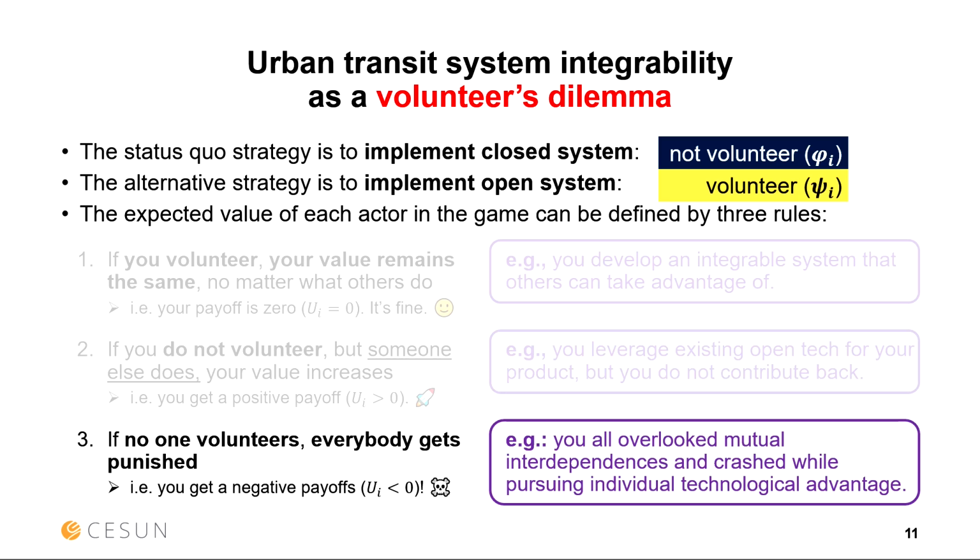Finally, Rule 3 says everybody will face harsh consequences if no one volunteers. We can represent this as a negative payoff. This outcome could result from focusing too much on achieving individual technological advantage while overlooking mutual interdependencies with other systems.